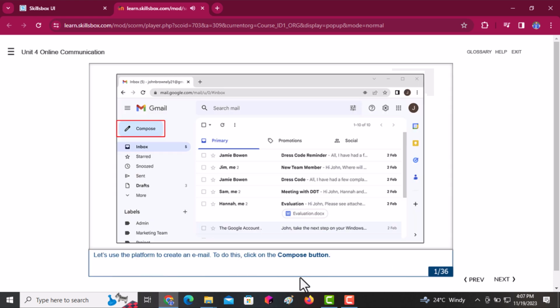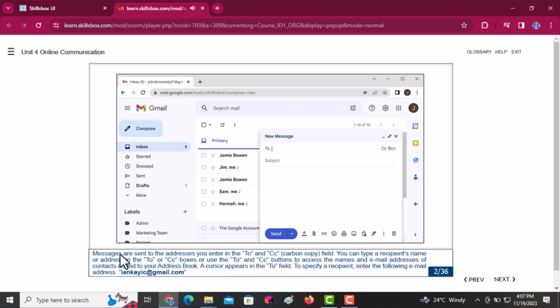Creating email. Let's use the platform to create an email. To do this, click on the Compose button. Messages are sent to the addresses you enter in the to and CC, carbon copy, field. You can type a recipient's name or address in the to or CC boxes or use the to and CC buttons to access the names and email addresses of contacts added to your address book.